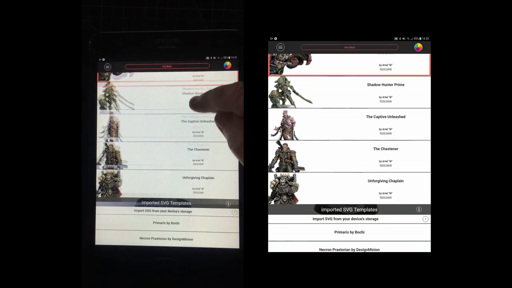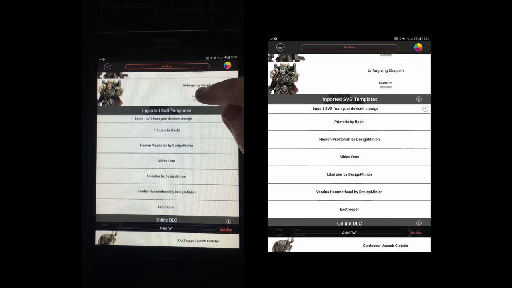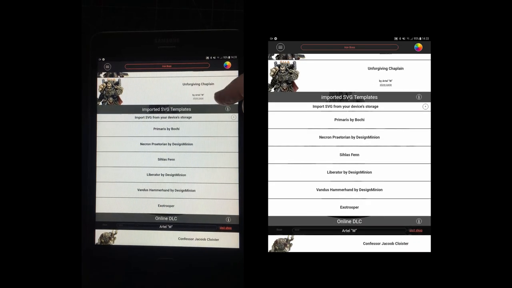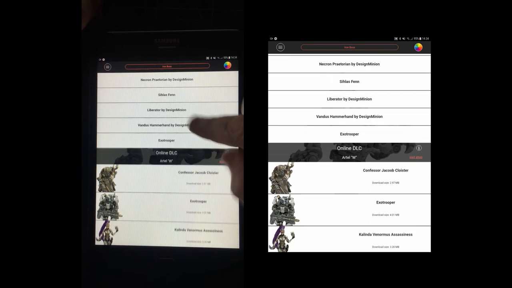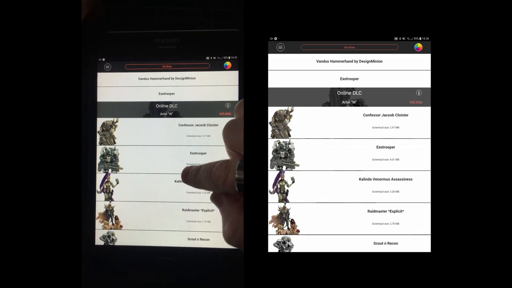Now, if you scroll down, you'll see imported SVG templates. So people are making their own miniatures, taking photos of it, taking it into Photoshop and editing them out so that they can be used in IMPCat. And you'll find out more about that on Fauxhammer's blog if you search that. I'll talk more about that a bit later.